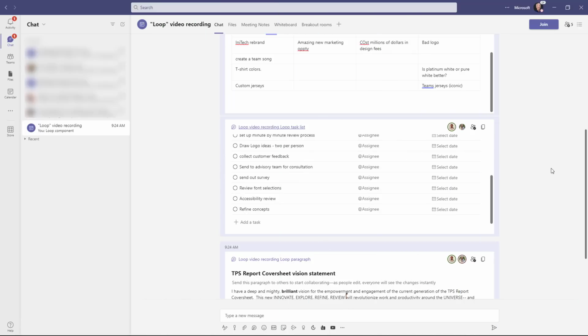This is just a first look at Loop. This is going to be expanding. As you've seen in some of the other announcement videos, there's a Loop app coming in the future, and there's going to be a lot more capabilities, and you'll see the Loop components show up in other Office apps in the near future. So this is just a taste. It works in chats right now. This is a meeting chat. There's Teams chats, but you should expect to see a lot more from Loop in the future.